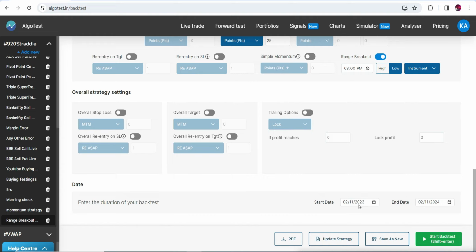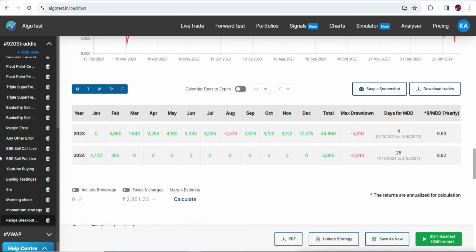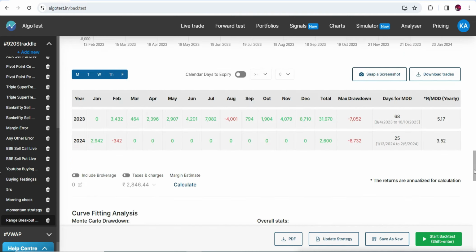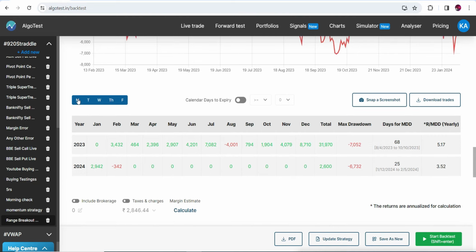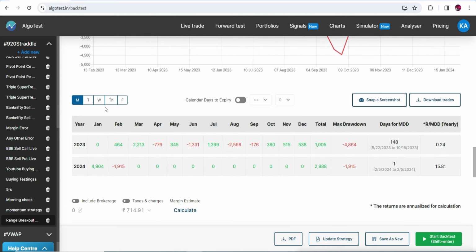We have selected the time period here as 2-11-23 to 24. So let's backtest this strategy. We have backtested it on the last 1 year. So you can check the results. Results are good in the past 1 year. And also if we add some slippage here, as you also face some slippage, you can still check the results are still good. And here you can select day-wise on which day it performed well.